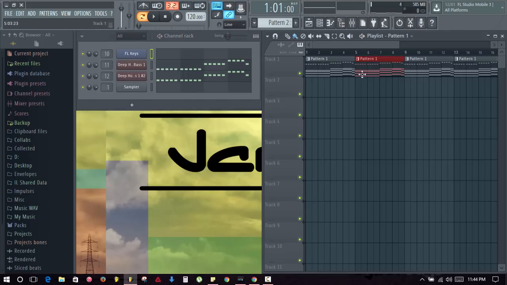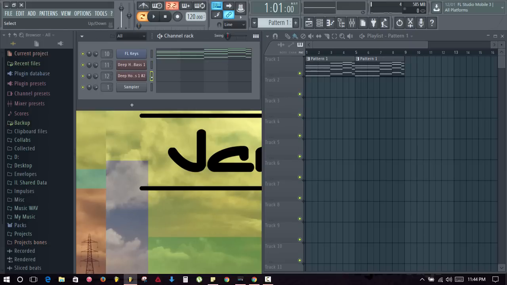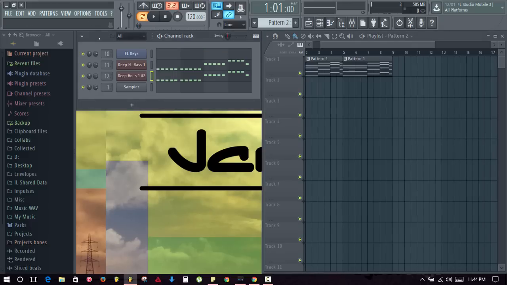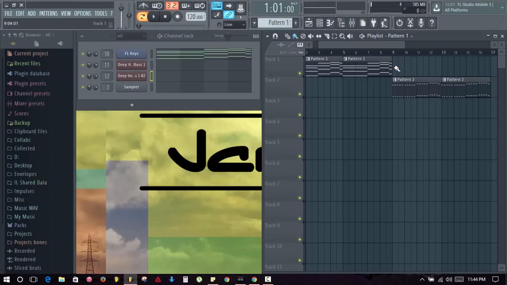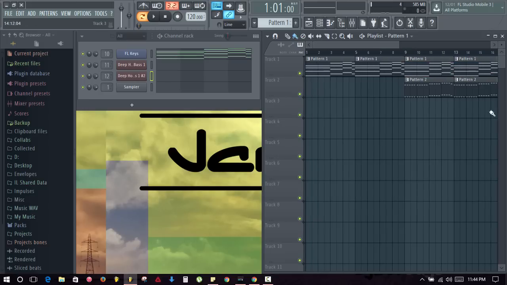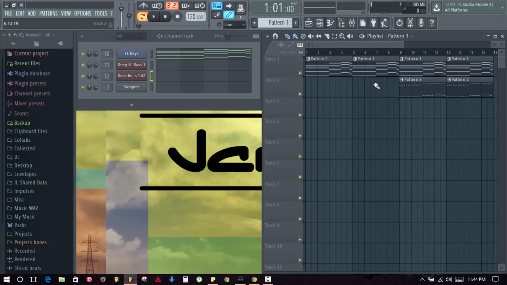Leave the pattern 1 in here and go back to our pattern 1 option and take the basses out. So Control X, Control X. Okay, so now in pattern 2 we have the basses, which we'll put in here, and the piano can stay here. So this is what you should have now.